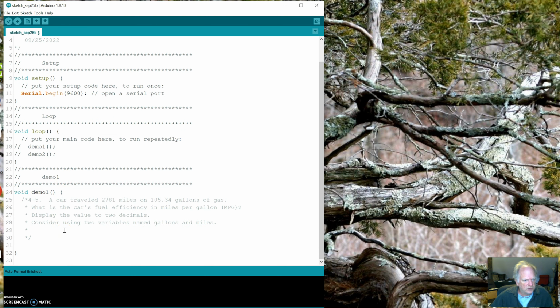A car traveled 2781 miles on 105.34 gallons of gas. What is the car's fuel efficiency in miles per gallon? Display the value to two decimal places. Consider using two variables named gallons and miles. All right, well, that seems easy enough. Let's get started on that.